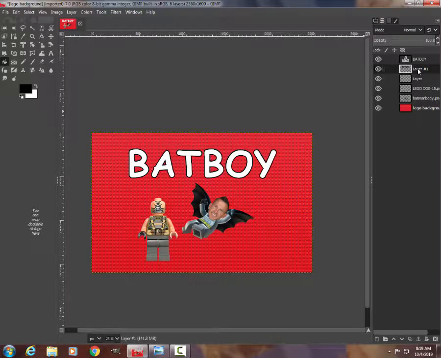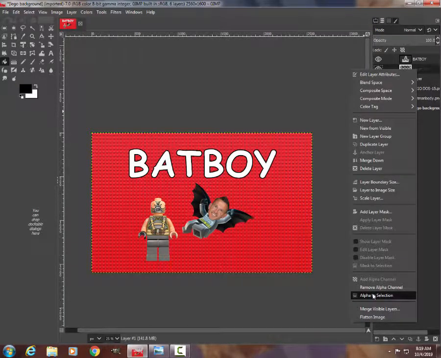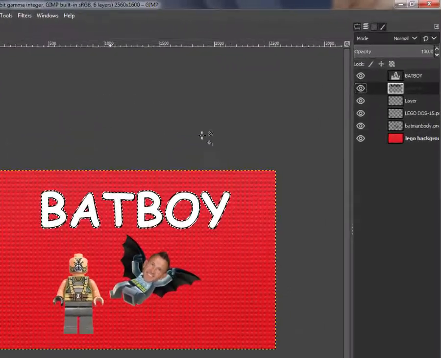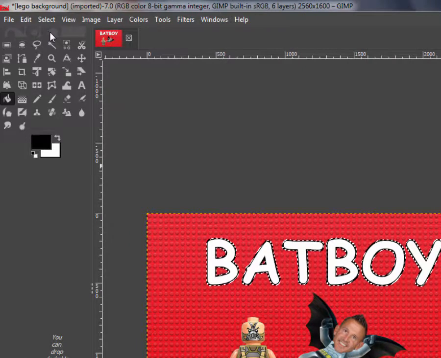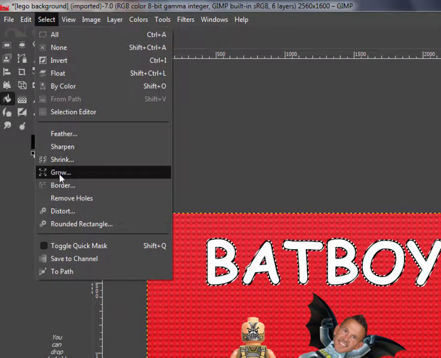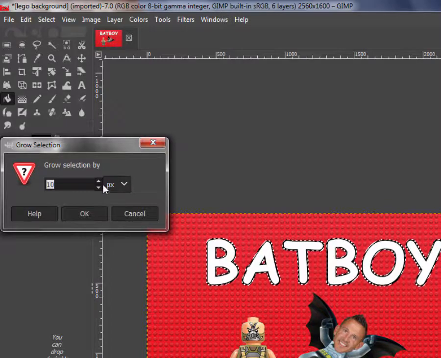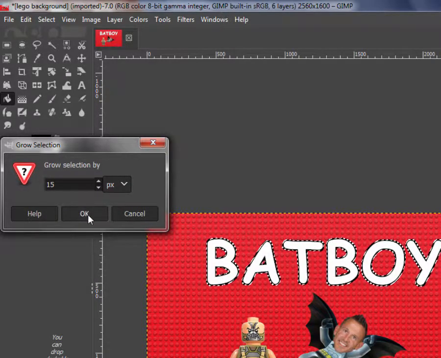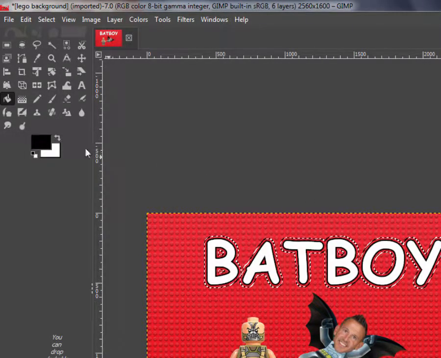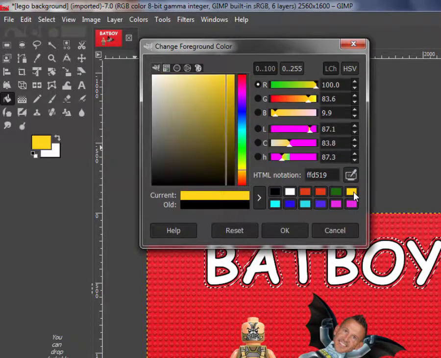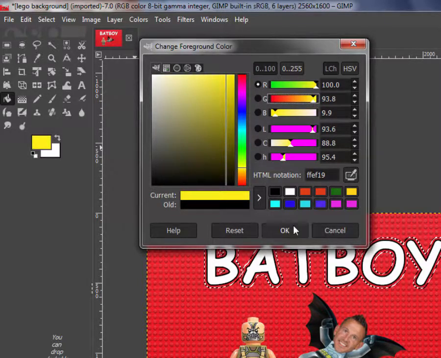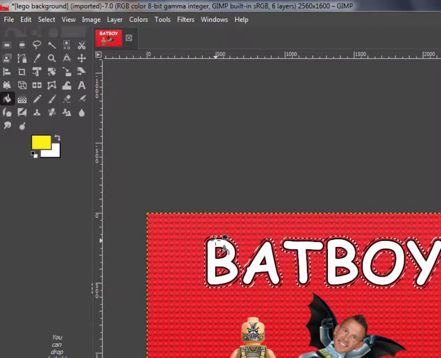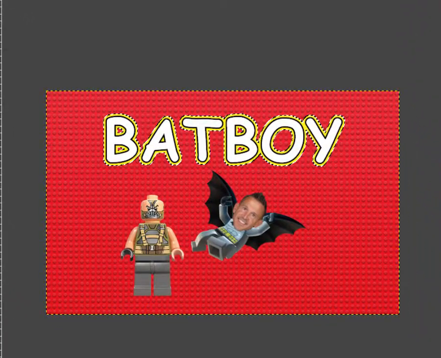So now I have this layer. I'm going to right-click and go Alpha to Selection. And I'm going to go to this third layer that's blank, which should be my yellow coloring. I'm going to grow that. And since I didn't grow it enough last time, let's grow it a little bit larger this time. Let's go to 15. And this time I want yellow, so I need to pick yellow. That's not a very good yellow, but there's a brighter yellow. I'm going to use my paint bucket tool, fill that in, and there you go. Control-Shift-A.